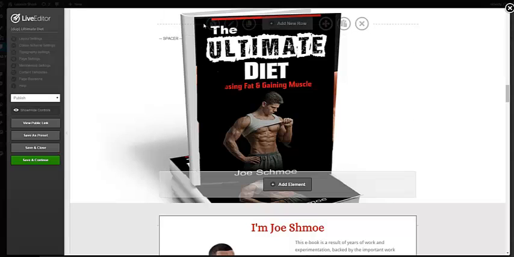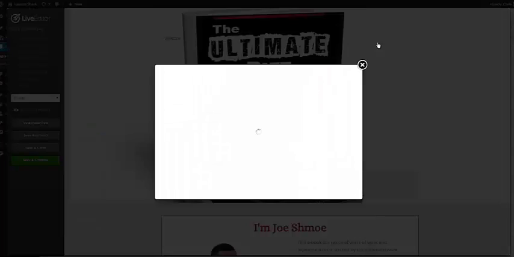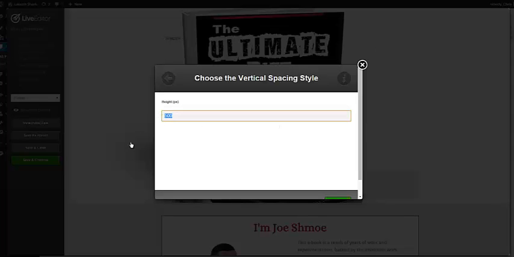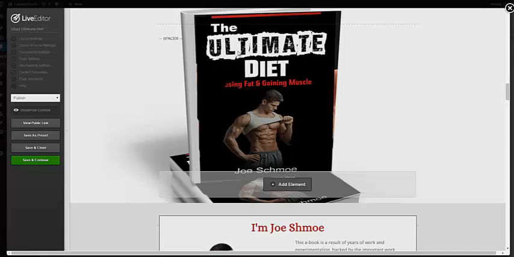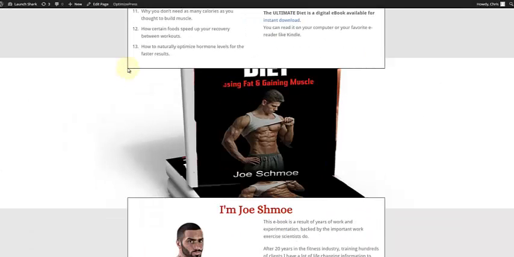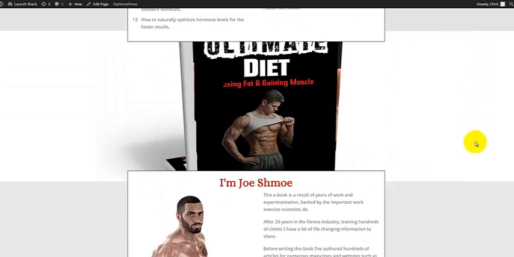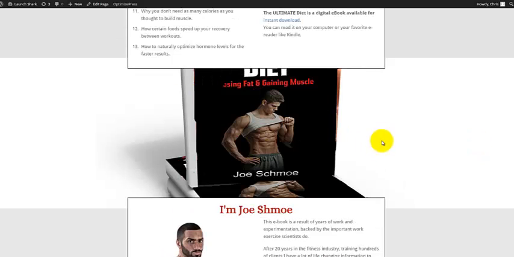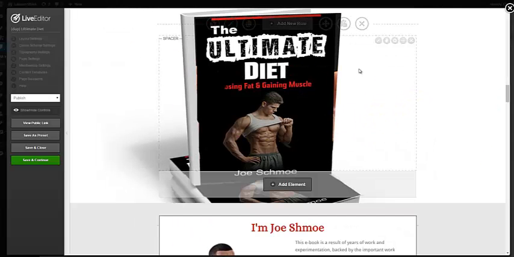And then if your image is too big or too small, I just have a spacer right here. So if you click on this pencil, we got a 500 pixel spacer. So that's what the space is right here in between this box and this box, a 500 pixel spacer. So you can see that. So you can make it bigger by going in there and changing that spacer right there.